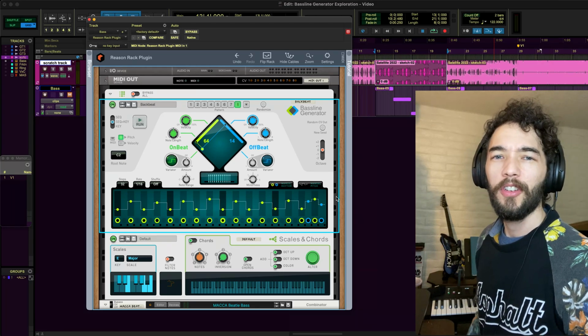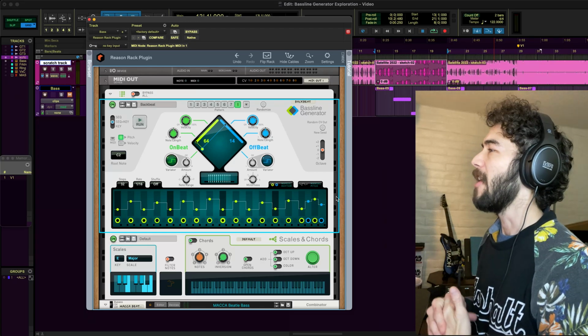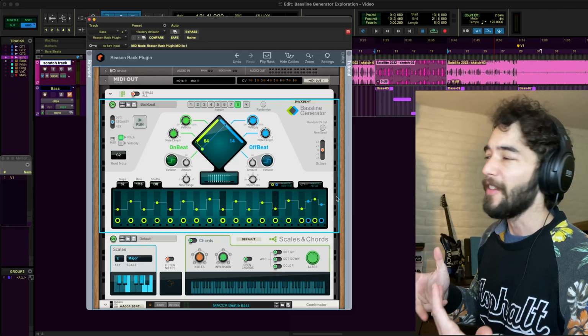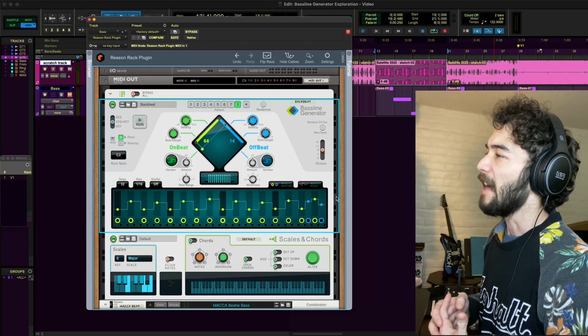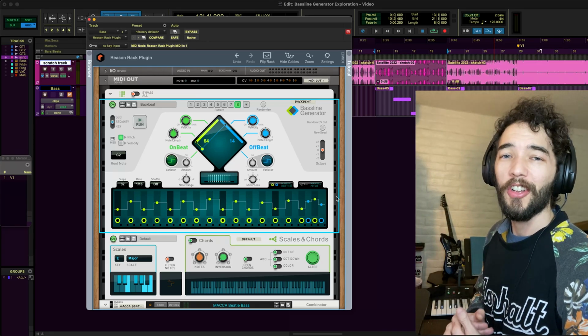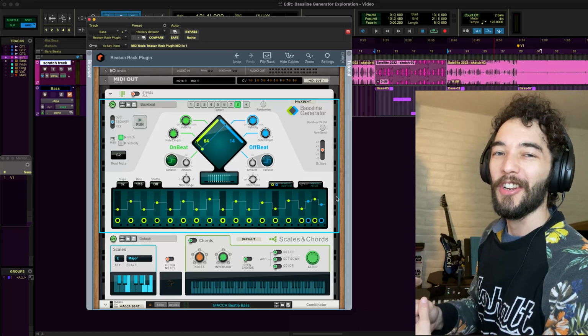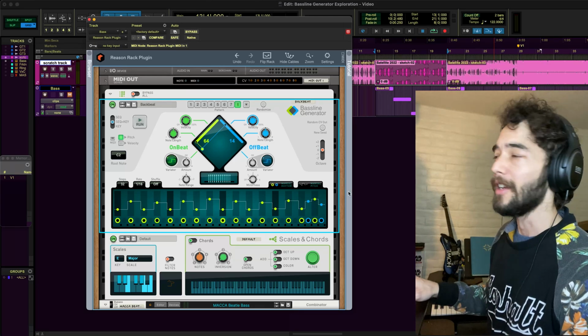Today I wanted to share with you a couple things I've been using the new Bassline Generator from Reason Studios for. Now, one of the things I really love about Reason just in general is I find it a very inspiring tool for creativity, and at times you could even call it a songwriting partner, maybe. And so I think that the Bassline Generator is very much in that same spirit, and I've been having a lot of fun playing with it here.